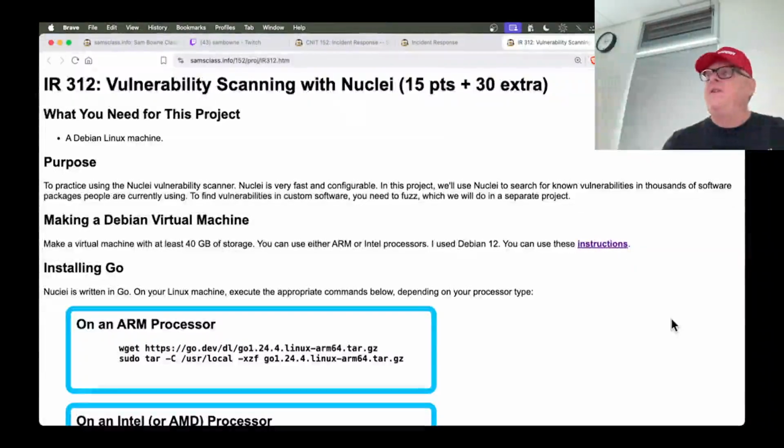So here's the first one. This is a vulnerability scanner for mainly web apps. And Nuclei is very famous, very common. People integrate it with other tools and stuff. And I was really pleased.